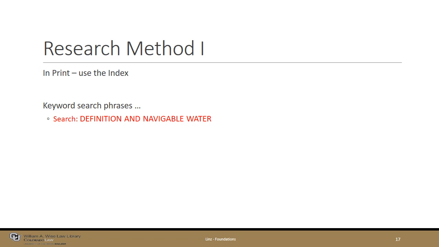That might get us where we need to go. We could even refine that to definition within the same sentence as navigable water. We need to really run this as an advanced keyword search. The system will automatically default to that when it sees the /s. So that is an approach as well.